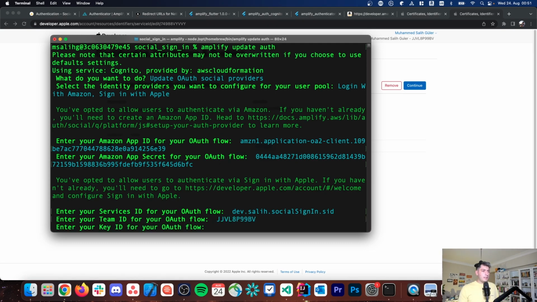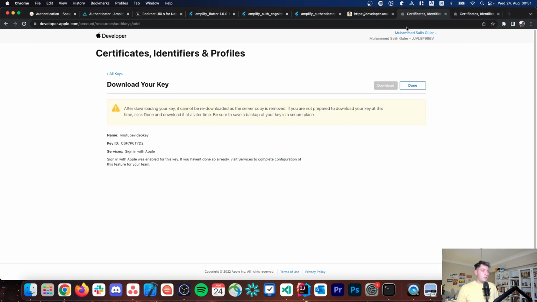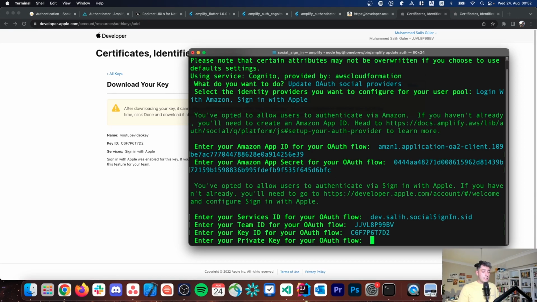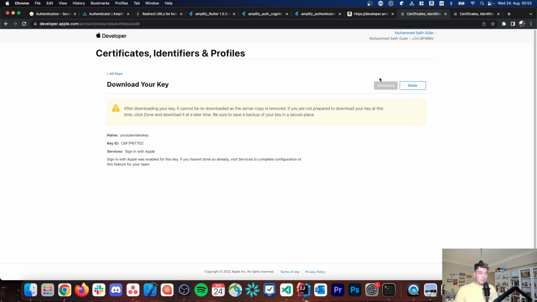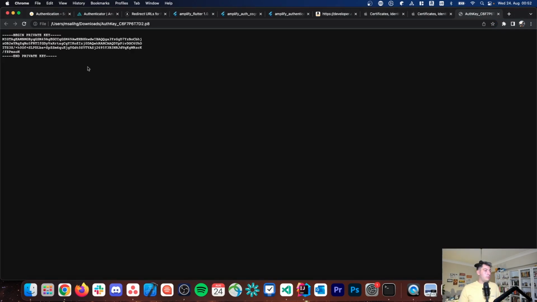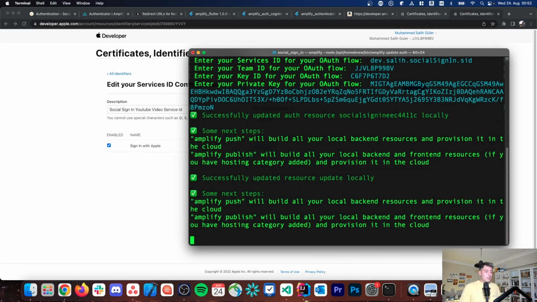And your key ID, the key ID is the one that we have over here, like that's why we didn't close this page, right? And lastly, it will ask about the private key. For having the private key, you can either download it like you had here and open it up on your text editor or browser. You just paste the private key as well and you are good to go. Now what you need to do is an amplify push, and this will actually have all of these changes on the cloud.